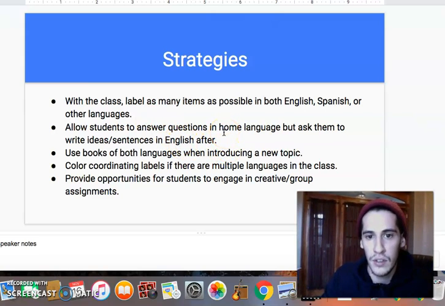So we're going to allow students to answer questions in home language, but ask them to put the right ideas and sentences in English after. So this pretty much means if students are having a hard time expressing their ideas in English, we want them to at least get the comprehension of the idea down. So allowing them to write ideas and answers in their home language would be acceptable, but we still need them to try to express and focus on the new vocabulary that they're working on.